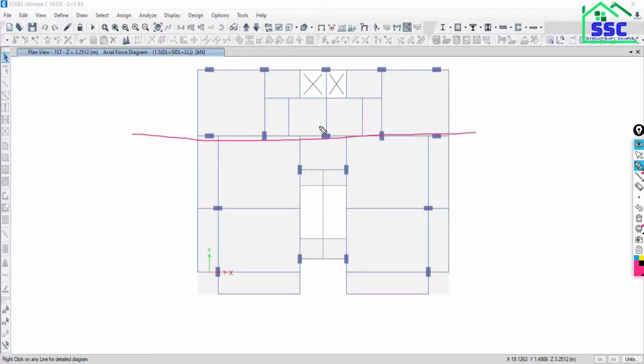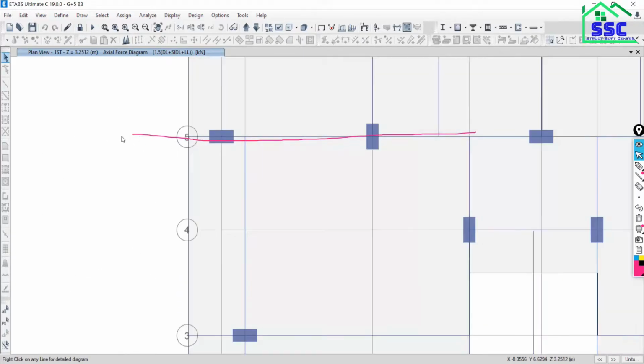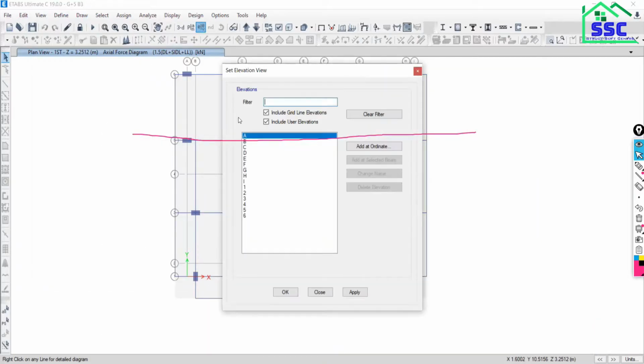Along this line, I think this is grid line 5. Just right click on the window and set grid system visibility. So it is grid line 5. Okay, go to elevation, go to grid line 5, say apply.